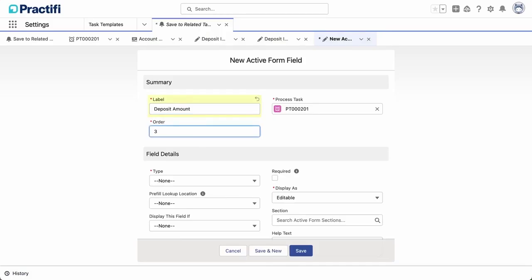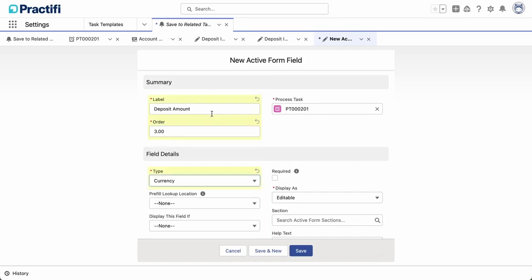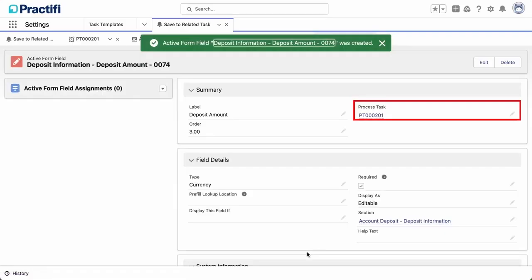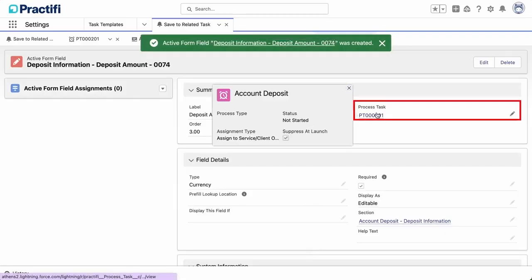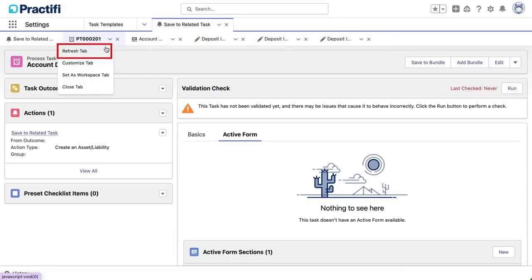The order number will be 3. The type will be currency, and once again, the field will be required as well as editable and will fall under the account deposit information section. Because this is our last field, I will go ahead and click Save. Once saved, we will navigate back to the task and refresh our screen so we can see the active form preview.